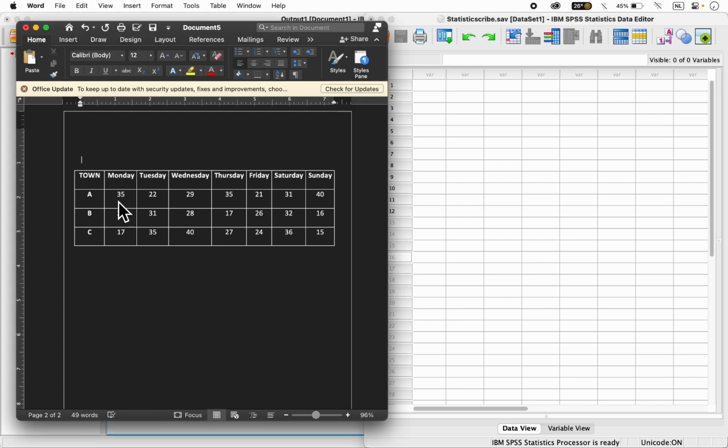We have an output recorded across 7 days of the week in different towns A, B, and C. The whole aim of two-way analysis of variance is to see if there's a significant difference in this output in terms of days of the week and, at the same time, the town. Just like in the case of one-way analysis of variance, we'll have to enter our data.